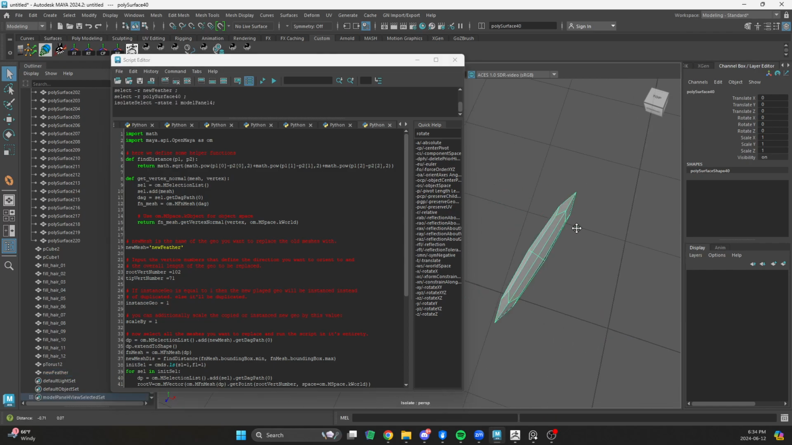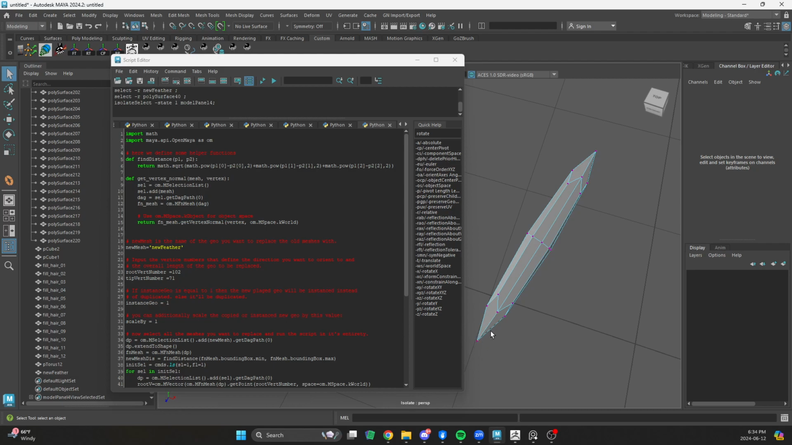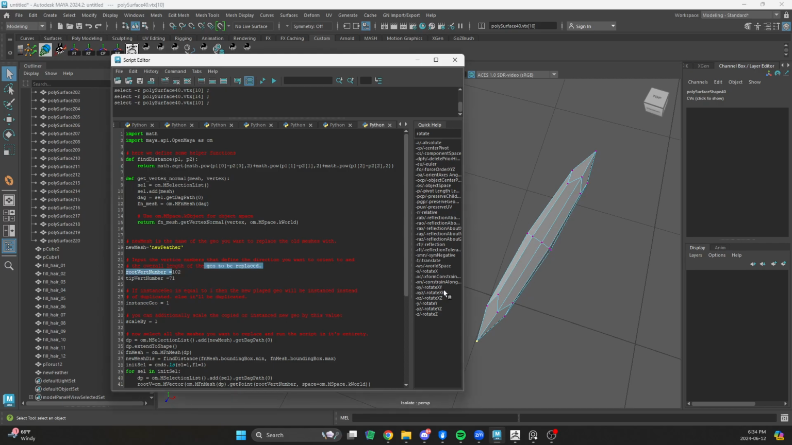Now we also want to figure out what vertices we want to use to determine the length of our old meshes. So here, vertex number 10 and vertex number 14 are the farthermost vertices, and they can help me orient and calculate the length of my new mesh that is going to be replacing them. So I can put it here. This is going to be 10. This is going to be 14.